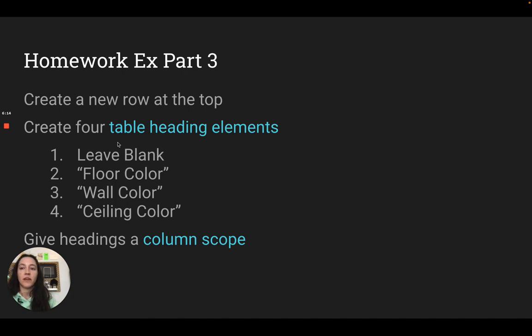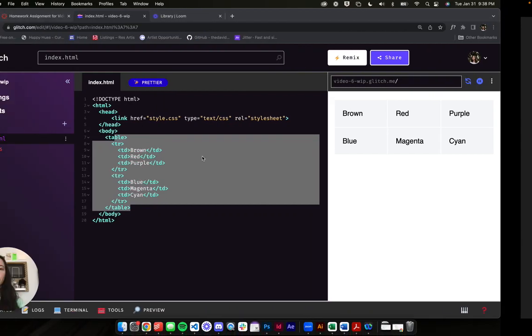Okay, so let's go ahead and add some table headings. We're going to make a new row at the top. So above the rows we've already made, we're going to add in a new one. And we're going to create 4 table headings. We're going to leave the first one blank, and I'll show you why in a minute. We're going to put the floor, wall, and ceiling in the other table headings. And we're going to give them a scope of column. So I'll show you what that looks like.